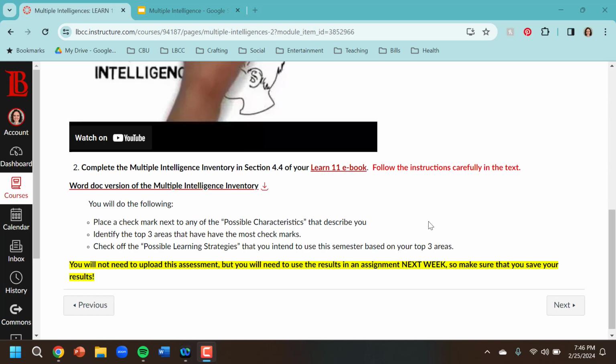We're not going to be turning in anything this week for the multiple intelligence inventory, but make sure that you keep track of your results because you will need it for an assignment next week. Please reach out if you have any questions on the multiple intelligence inventory.